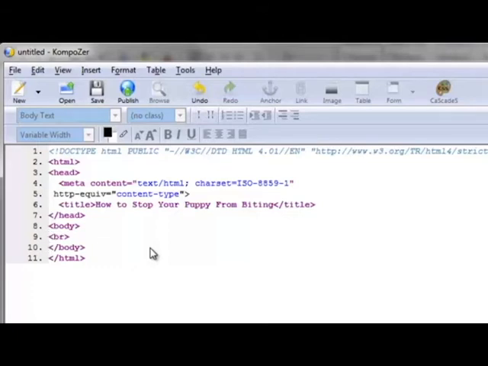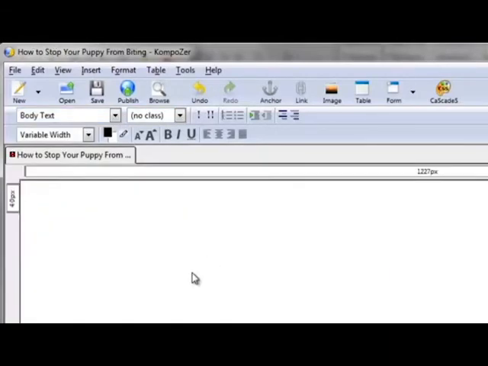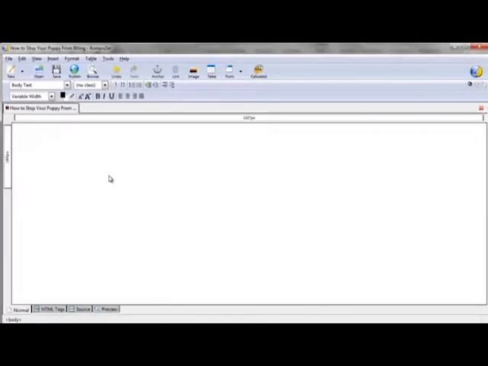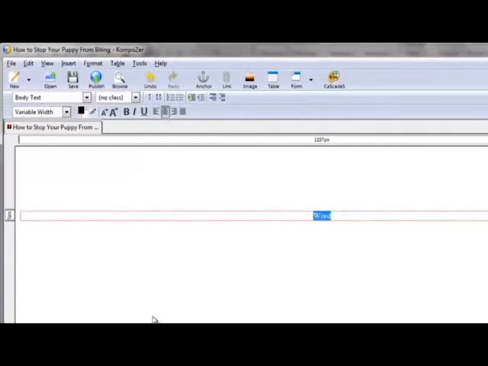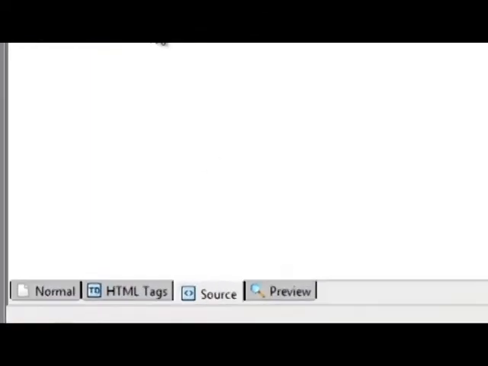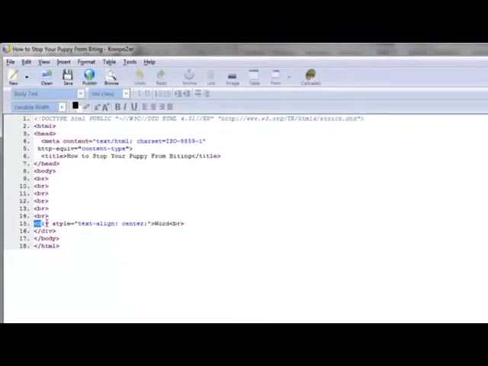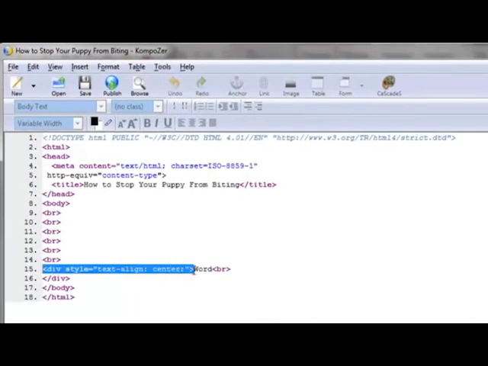Let's go to the normal view. Let's say, for example, that we want to center align a word. We'll do word, and we will center align that. Now, if I go to source, you can see that a div tag is being used to center align that word, and the div tag gets closed. Don't worry about the div tag or all these other tags. I'm trying to explain the concept that, in most cases, something has to be opened and closed. You can have all sorts of words, and then you close it down. Now, I'll go back to normal.